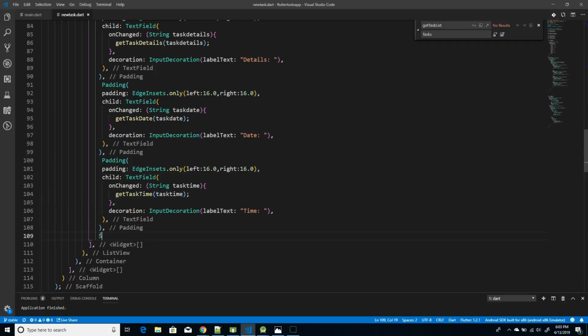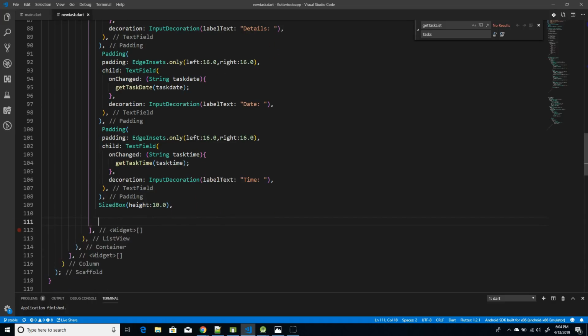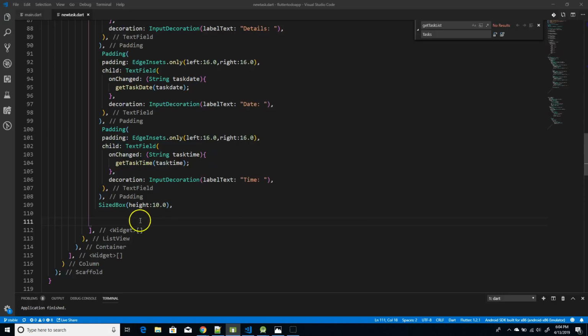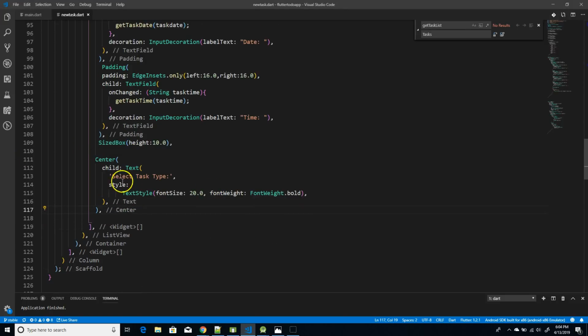Alright, so now I'm adding a sized box, just to give that extra spacing after your text fields. And then now we will start with the radio button, which is the select task type with all these radio details. For that, first I'm going to add a title to it, which is nothing but a text. So there you go. You can see that it says select a task type.